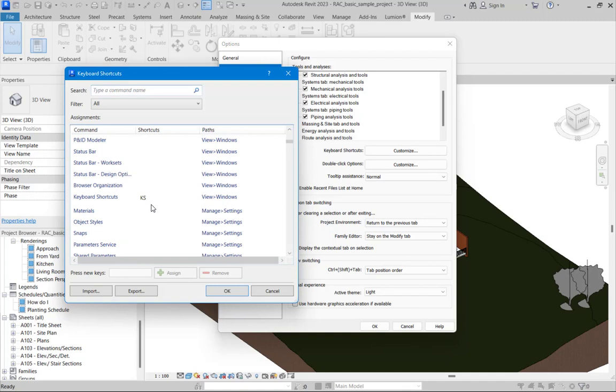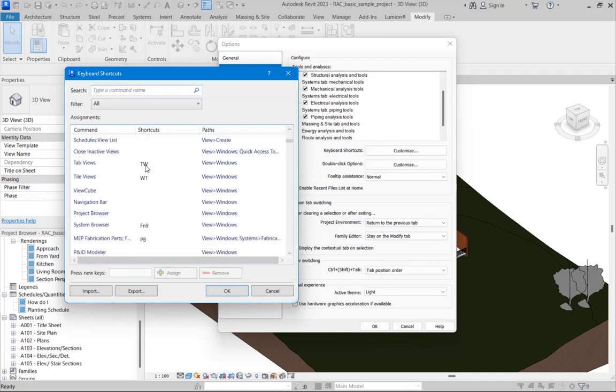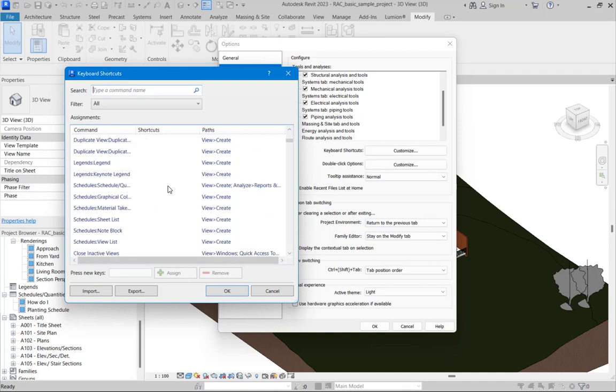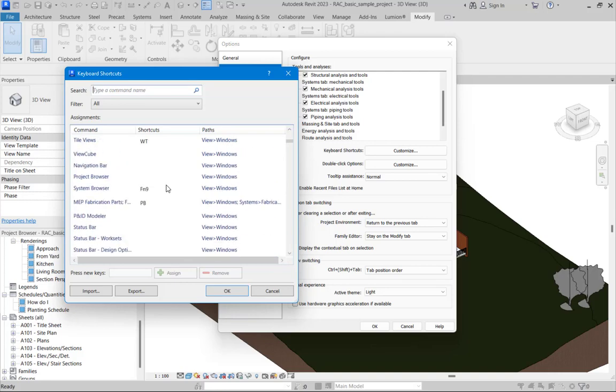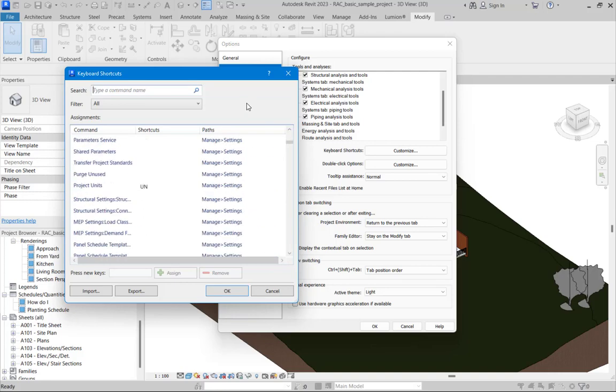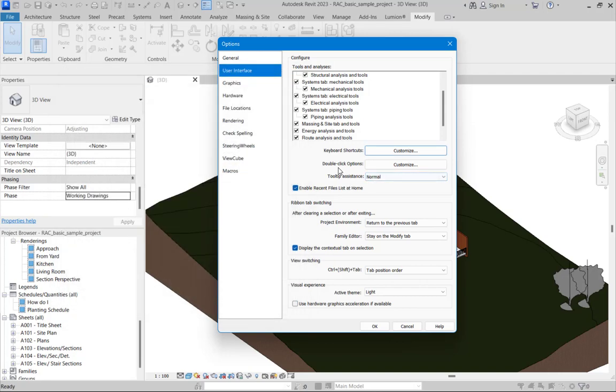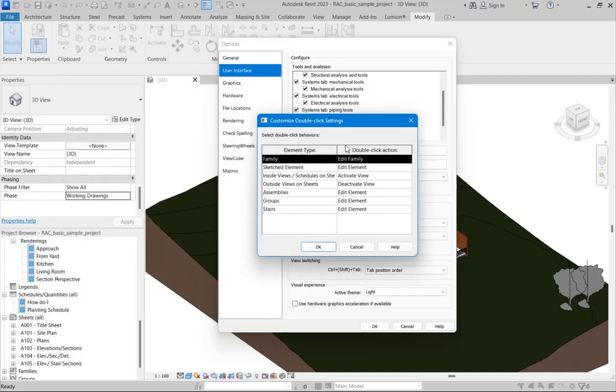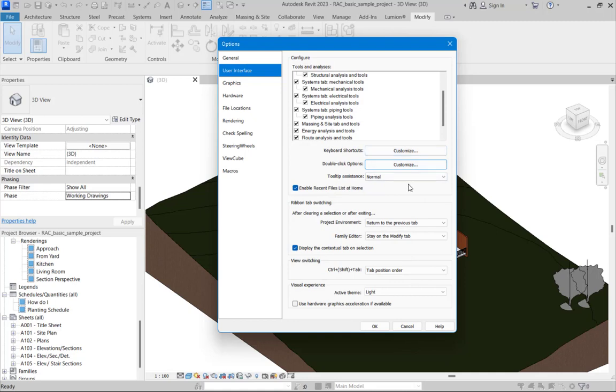But bear in mind, when there is a shortcut created here, like the TW, you can't use the same thing again. You have to find an additional letter to it as well. So we have the double click options. Under the double click option, you have to determine what you get when you double click, maybe using the right or the double click area. Some can edit a view template, some can edit a family, some can deactivate certain stuff. So this is just to explain. You can explore more.